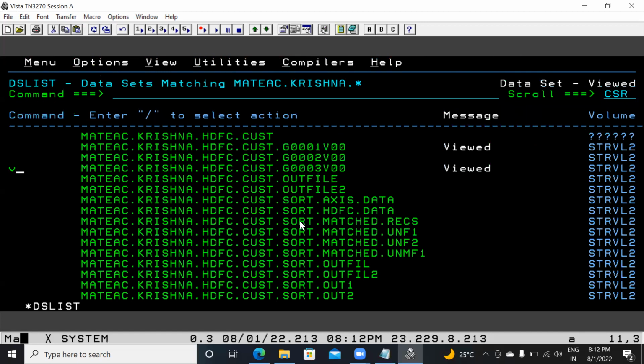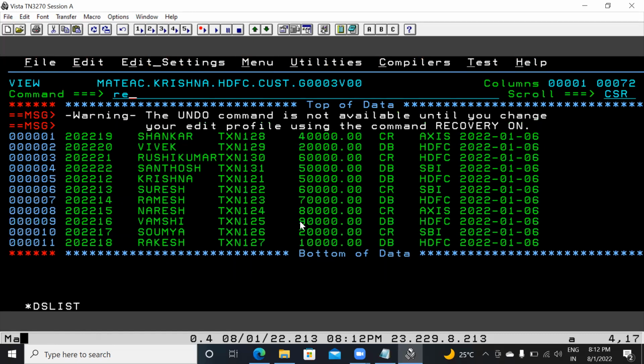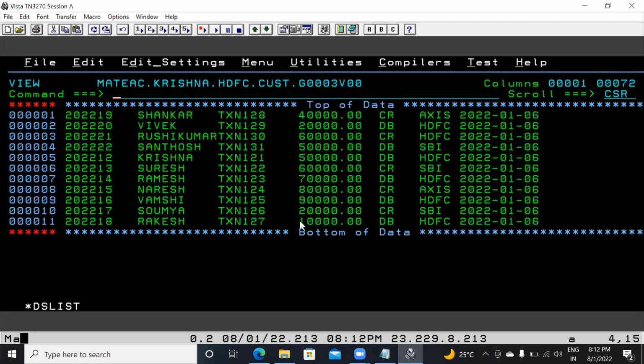So we have commands like this. Open this in view mode. I want to copy this data. On a normal computer we use Ctrl+C, but here we use cut. Cut means it will copy this.